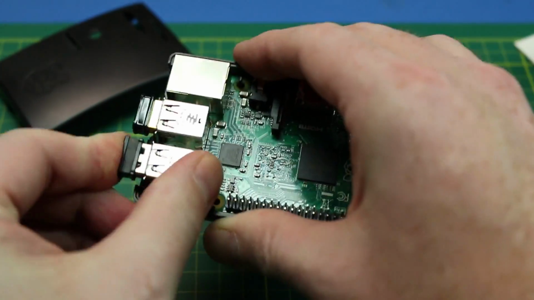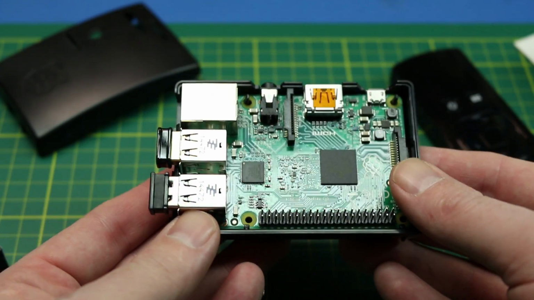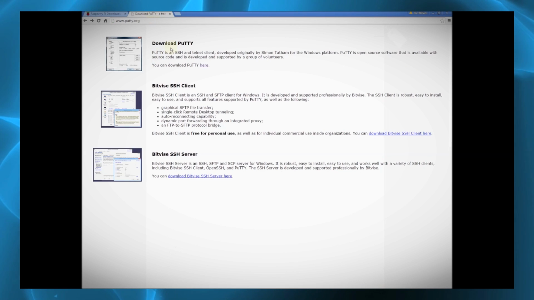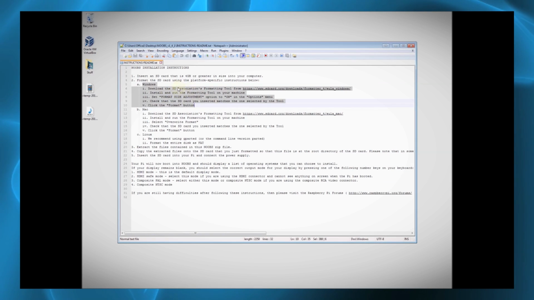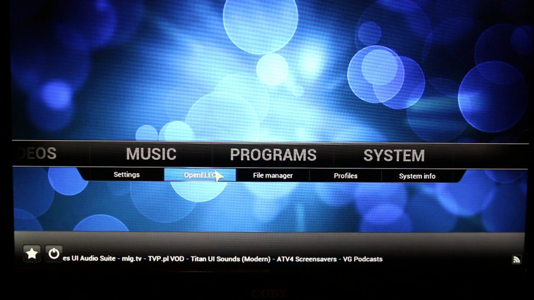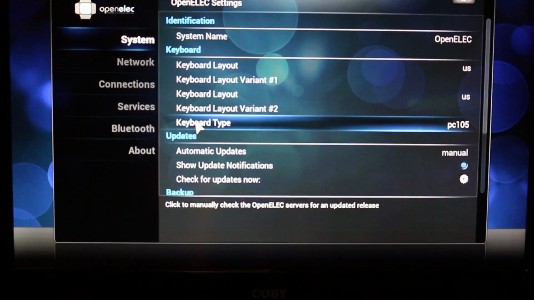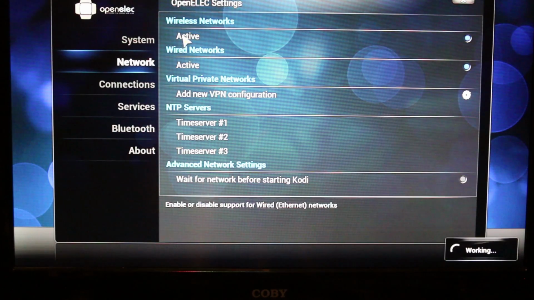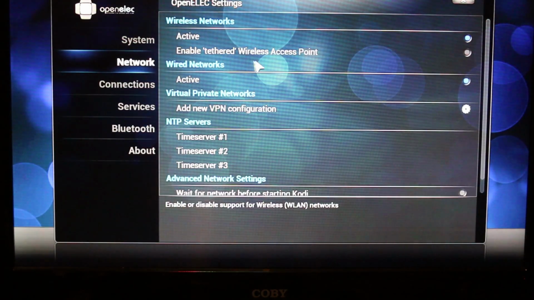We simply plug our components into the Pi. If you haven't already seen it, I did a full video on how to set up the NOOBS software for your Pi. From there, you're going to install OpenELEC. I'll link the video down below. Once you have this installed on your SD card, you just insert it into the Pi and fire up OpenELEC.